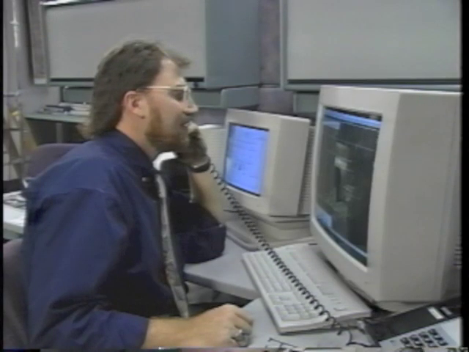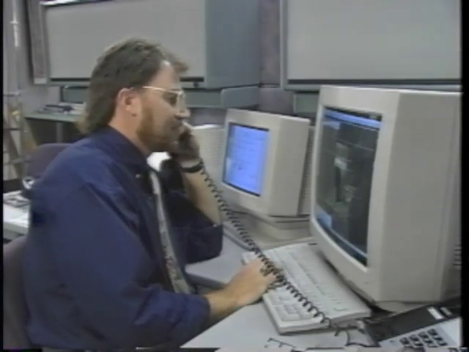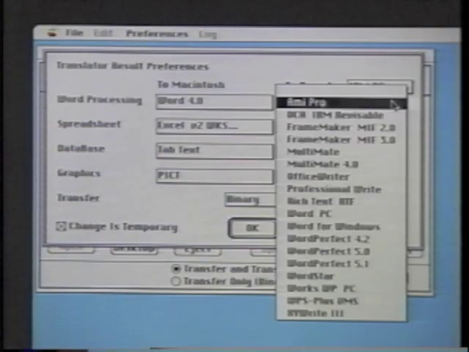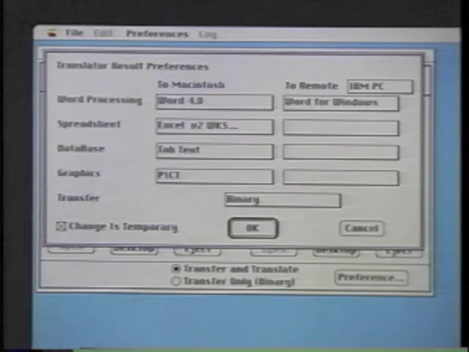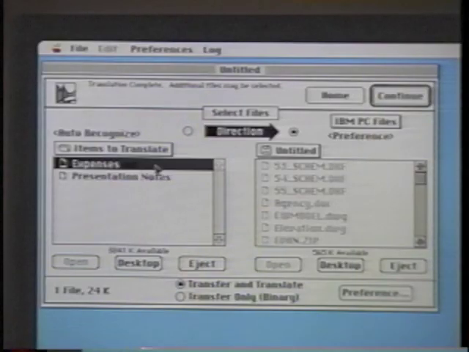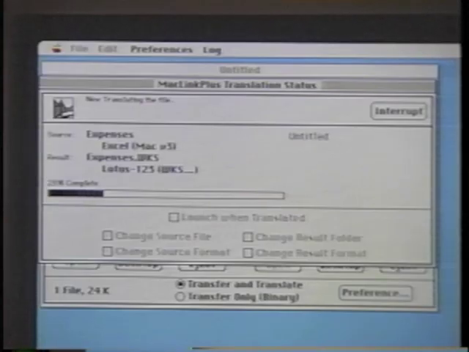Also, file transfer and translation between the Macintosh and DOS systems is made even easier with an application like MacLink Plus. Translation formats for many types of files can be selected from pop-up menus. And translating the files is as easy as point and click. With Macintosh, compatibility is built right in.